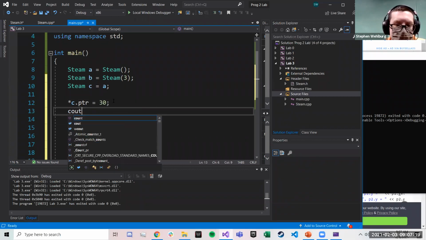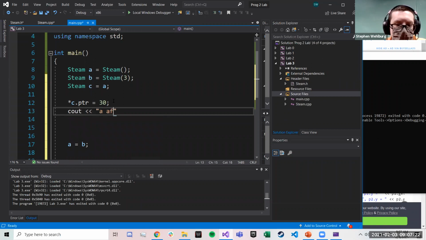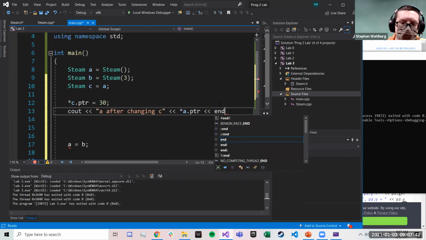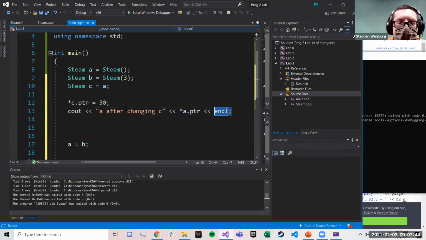And then cout A after changing C. Dereference A dot pointer. I probably spent way too long on this, I realize. I think, oh no, only like 40 minutes. Yeah, this is fine. This is good. We're still good. Okay, so that change, we're gonna see how that affects A itself, even though we only changed C's.